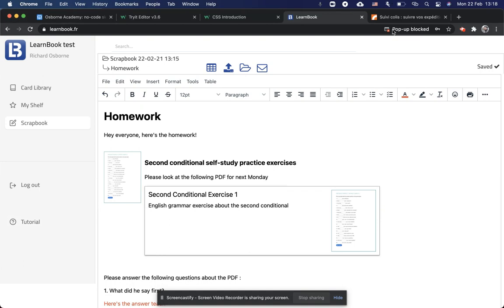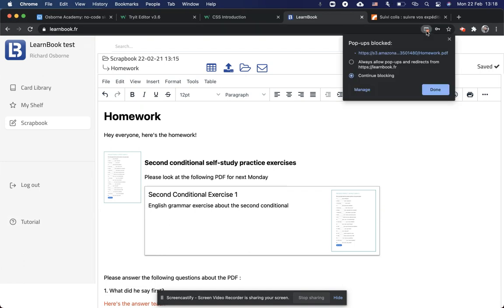We'll see it. My Chrome has just blocked it as a pop-up, so there's a bug potentially. You might see that it generates it, but then blocks it. So you've got to click on that icon up there, and always allow pop-ups from LearnBook, and then you can go and see the PDF.